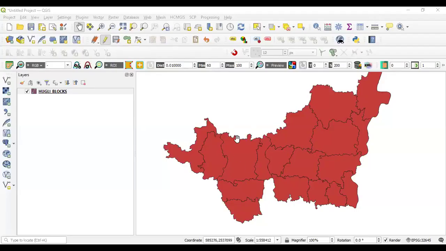So now in today's class, we will import some XY data or coordinates data which are available in CSV format in my system. I will just import this CSV text data, and by using this CSV data, I will create a vector file. So how can I do that?